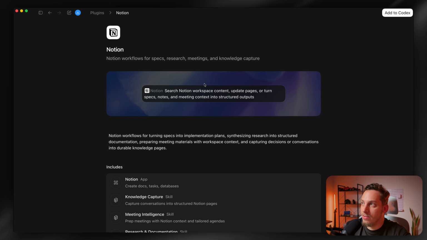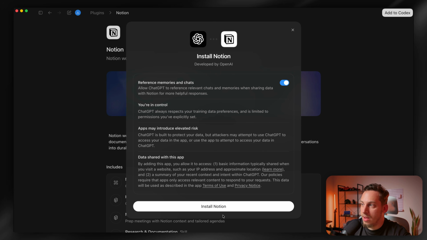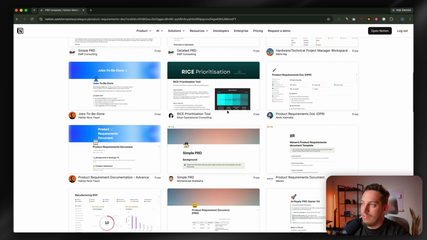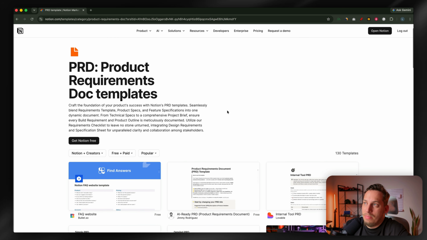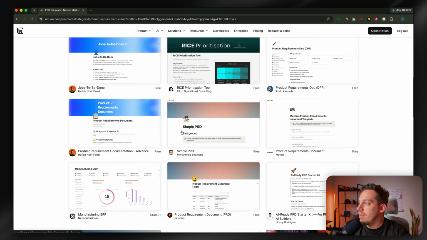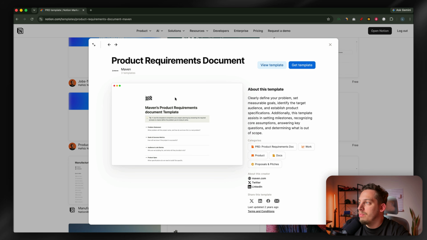All you have to do again is click on it and add to Codex. We then install Notion, finish the authentication, and it should now be connected. One simple use case that I find pretty interesting is that you can find some type of Notion template. Let's look for PRD templates. Go down here, and we can find, for example, this one, which looks pretty simple.